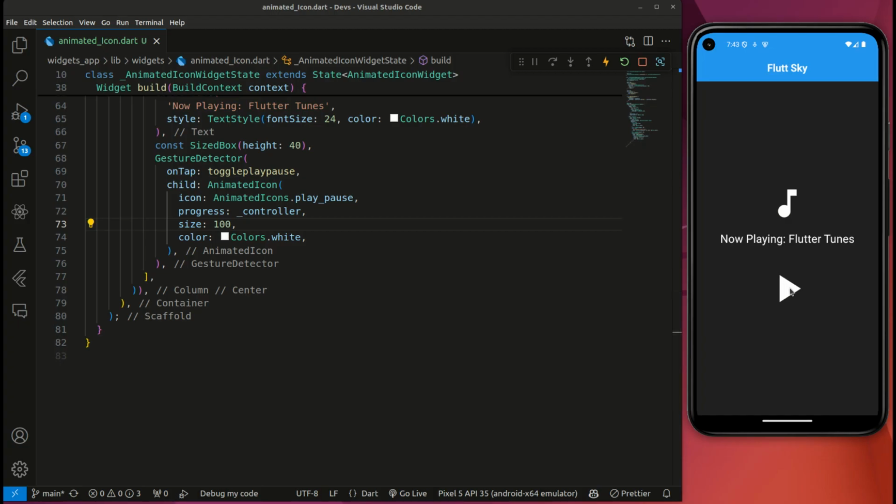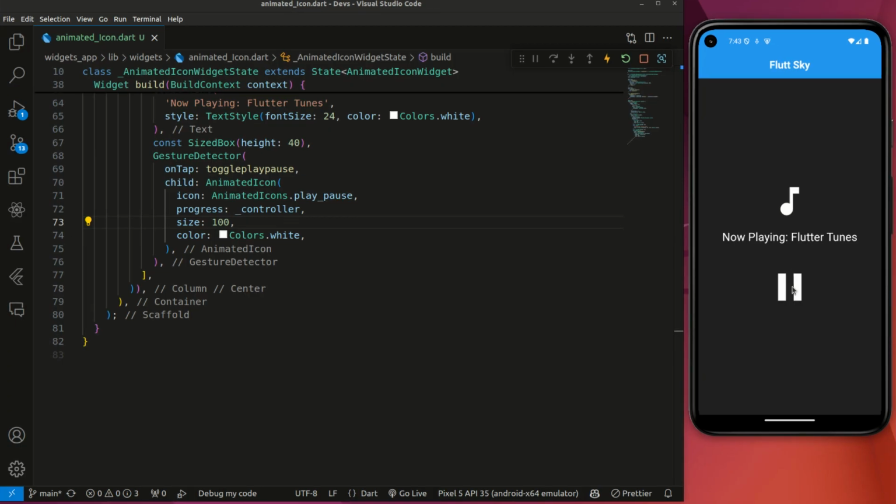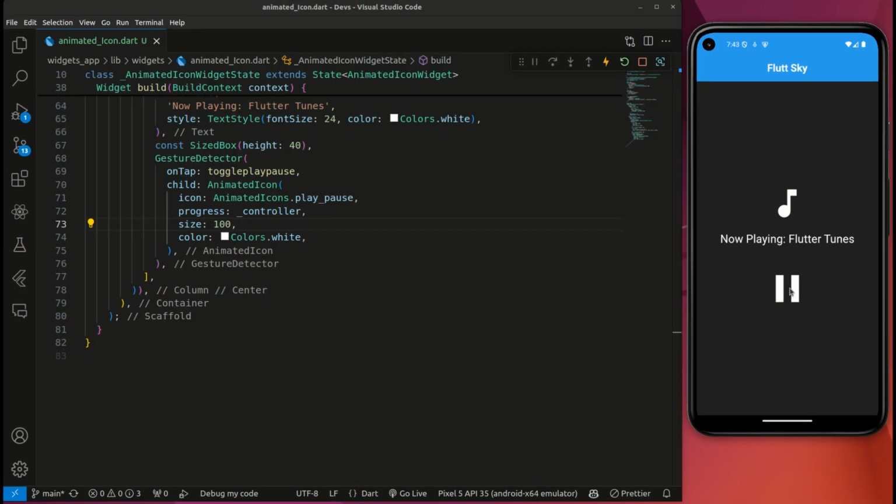When you run this app, you'll see a sleek music player interface. Tapping the play icon smoothly transitions it to a pause icon and vice versa. This simple interaction adds a professional touch to your app's user experience. You can always customize these animations to give them more natural feel.